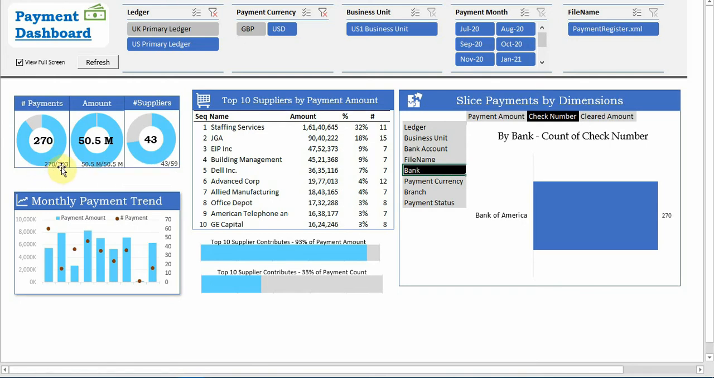which shows that we have a total of 303 payments done, out of which the selected values here, with selection done for USD and the US1 US primary ledger, 270 payments belong to it. So about 89% of the payments go to the US1 primary ledger, and about 73% of suppliers belong to this category.